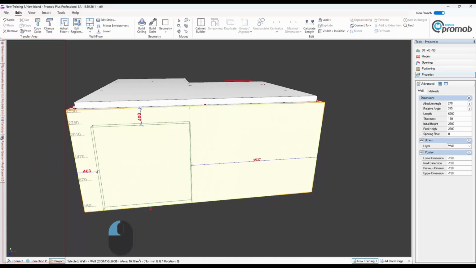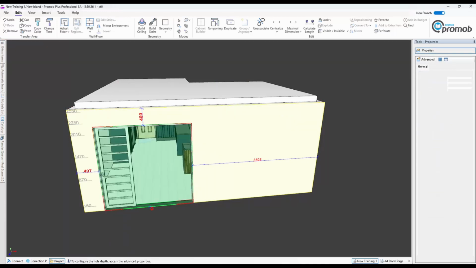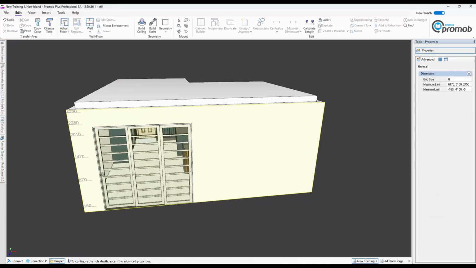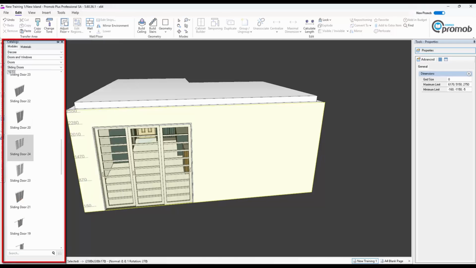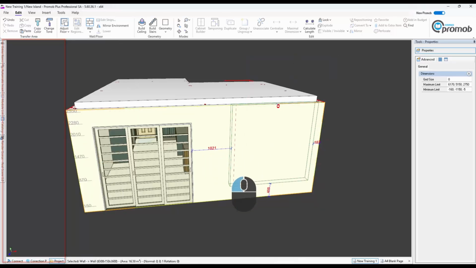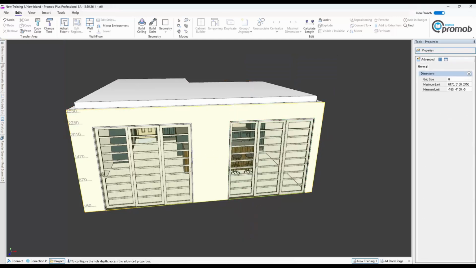I'm just going to drop it down like that, and let's put another one in. So I go to catalog, and let's put another one in on this side. Something like that.